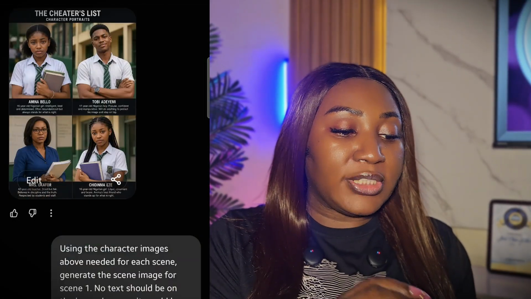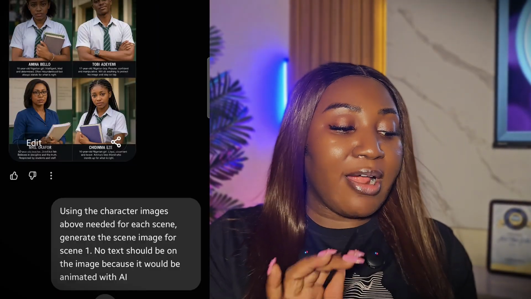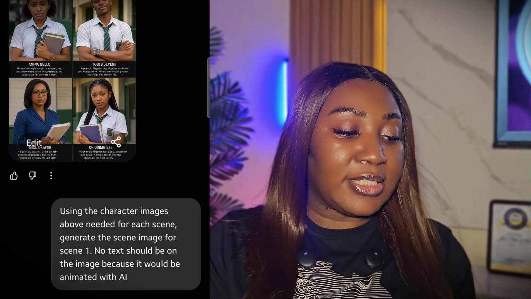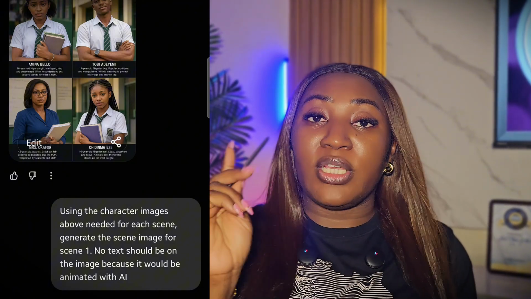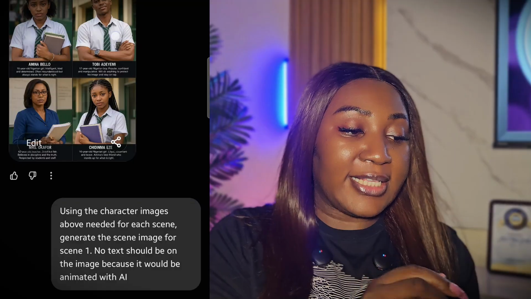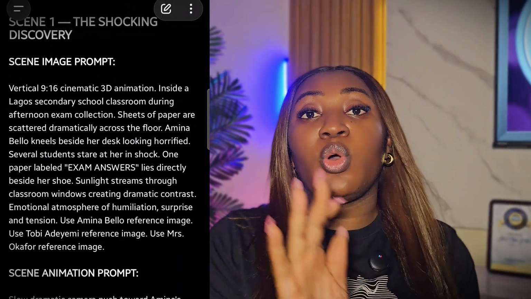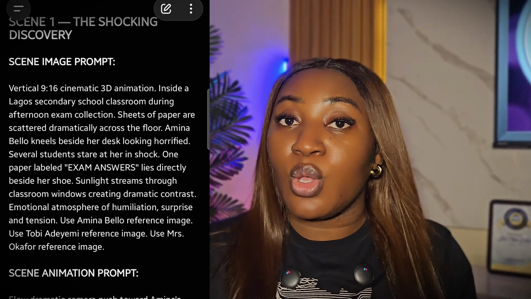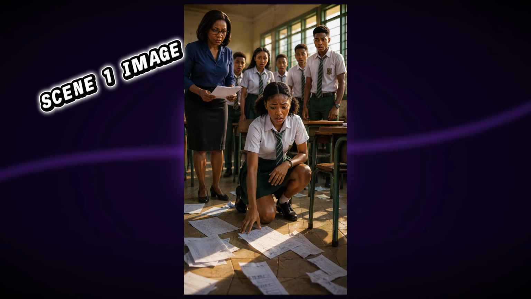So after we are done with that, we will now tell ChatGPT to use the character images that it has created for each scene and generate the scene image for scene one. If you look here, you can see this scene 1. So we want ChatGPT to generate the image for us. We don't want to stress ourselves. And this is the image for scene 1. We can see some scripts on the floor, and that's where our story is supposed to start.